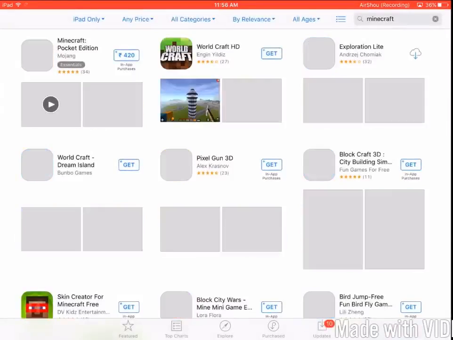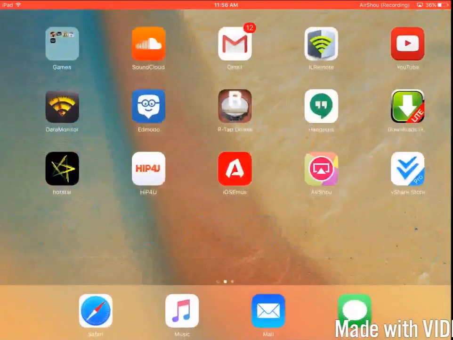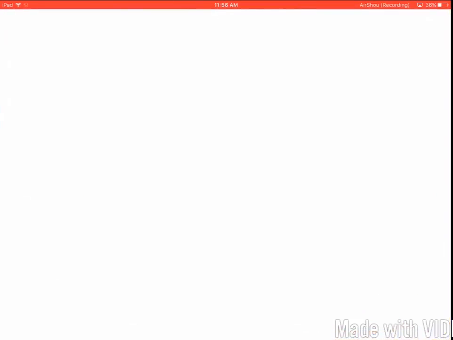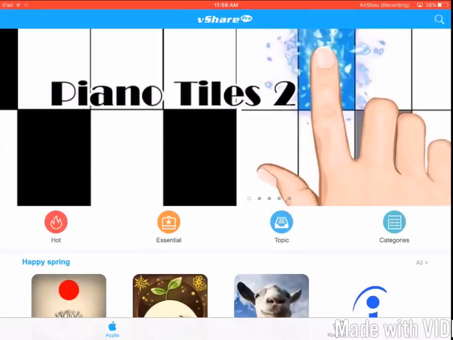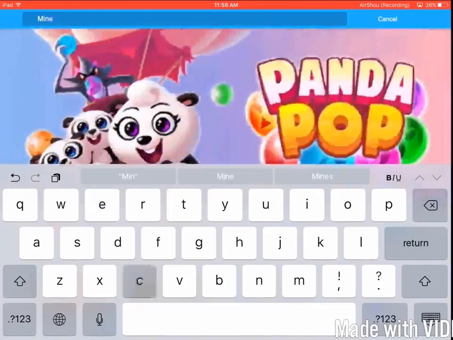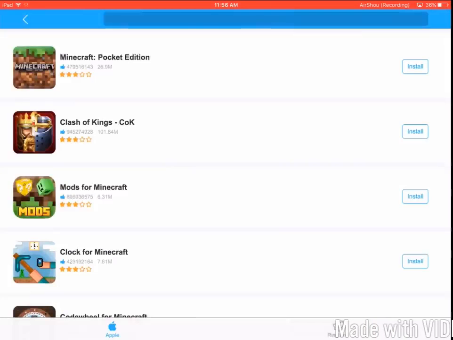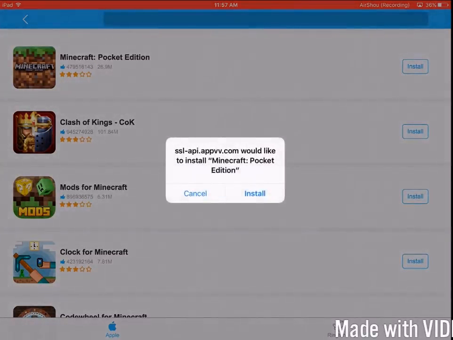We will download any paid game. In this video, I'm going to show you for Minecraft. Going in here, we will search normally and type in Minecraft. Then we'll tap on the blue button for install. Now it will show us the warning and we'll tap install.